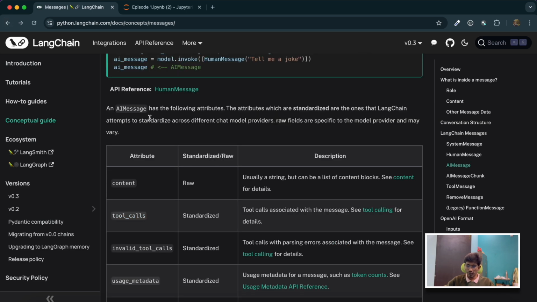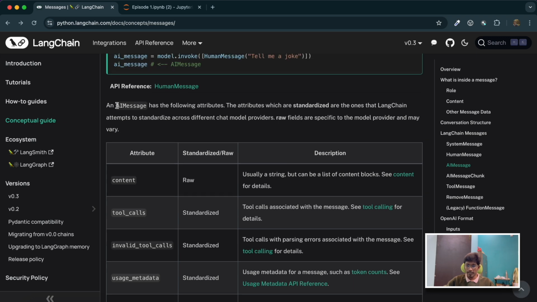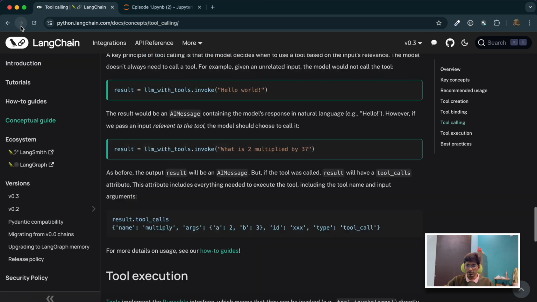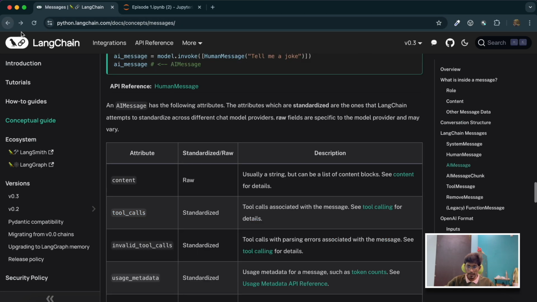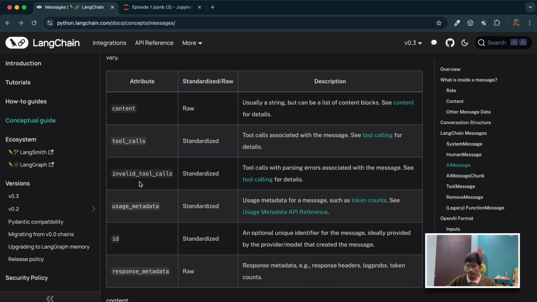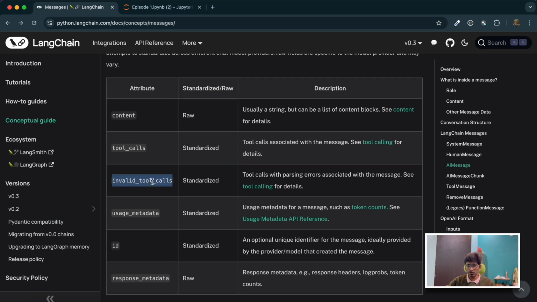If you see here, the AI message has the following attributes: content, tool calls. So here we saw the result of a tool call has this format, if the question was supposed to be answered with a tool. There are other properties also: invalid tool calls, ID, response metadata, and content.